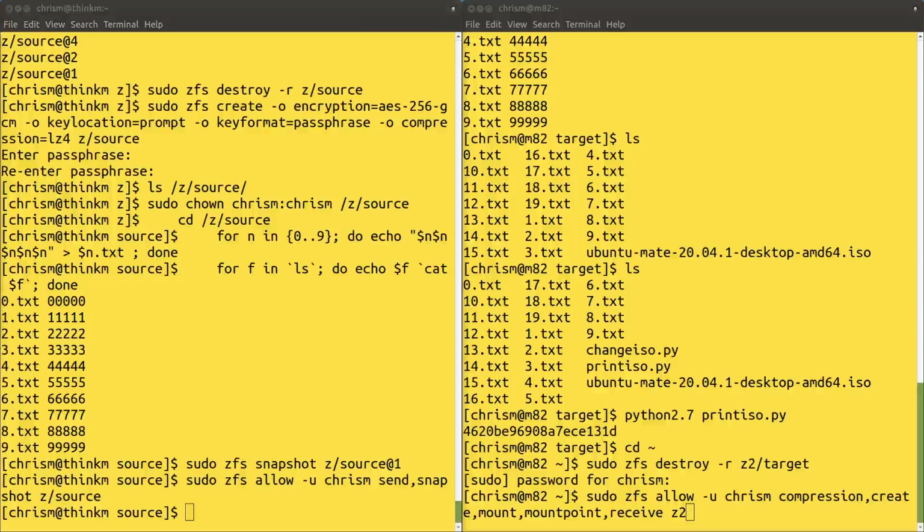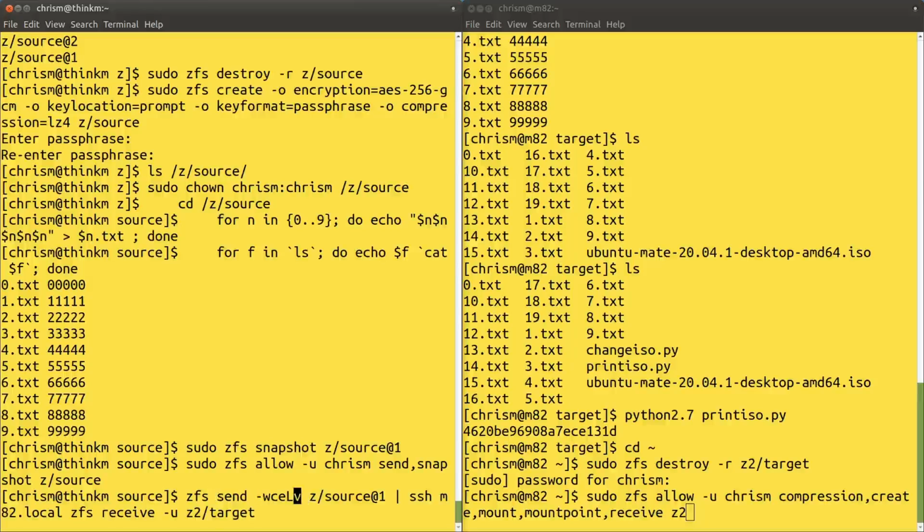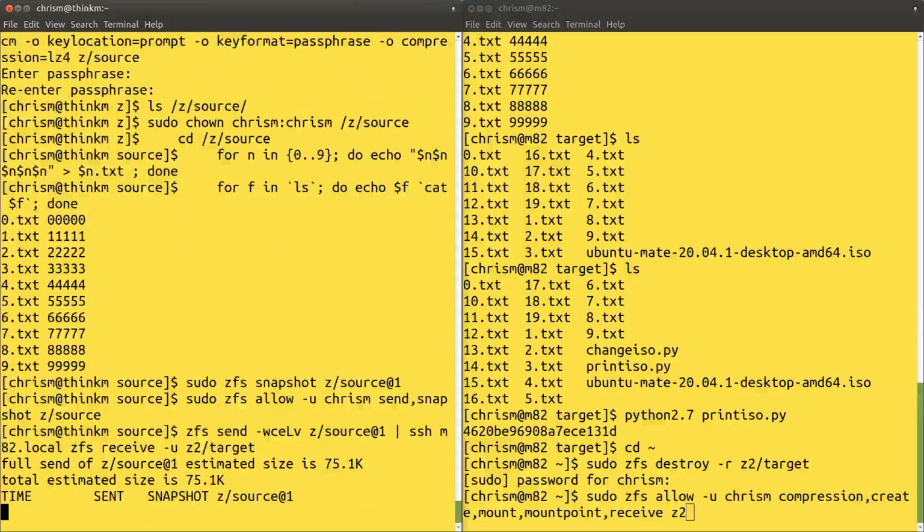Before, our other command just did this. There was no -w, and w means raw send. Once we add that w in there, that means that we are sending just the raw bytes. It's basically just taking the stuff that's on disk, no matter what it is, whether it's encrypted or unencrypted or what, and it will pack that stuff up into the stream. And I think this will work. Yep.